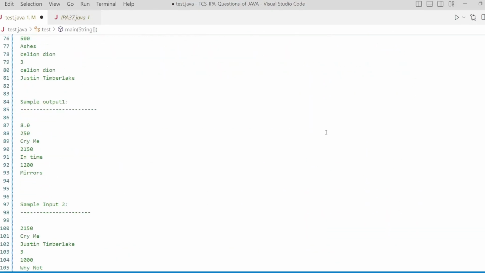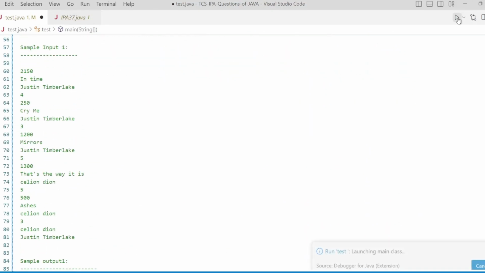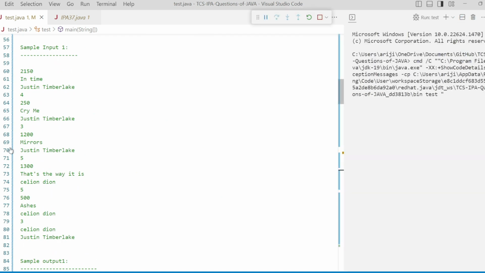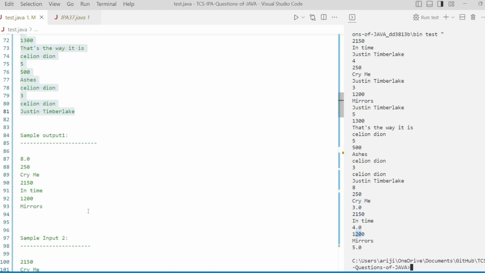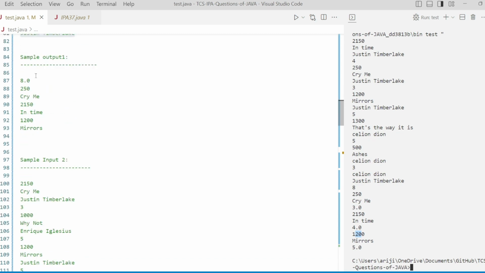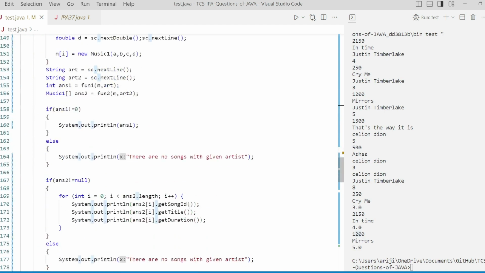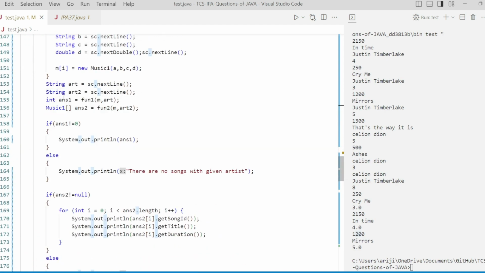Okay, so I am running this program. This is the sample input. I see the output: 8, 250, this and this. Okay, now here it's given 8.0 and you gave 8. That means the first output is not integer type. This is the double type.